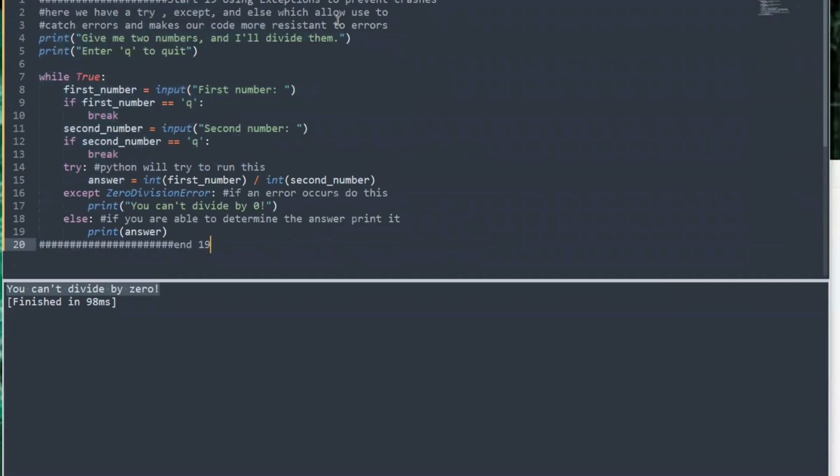Using exceptions to prevent crashes. Here we have a try, except, and else, which allows us to catch errors and make our code more resilient to errors. So while True, it's going to ask for the first number. If the first number equals q for quit, it's going to break out of the code, and the program's going to stop.